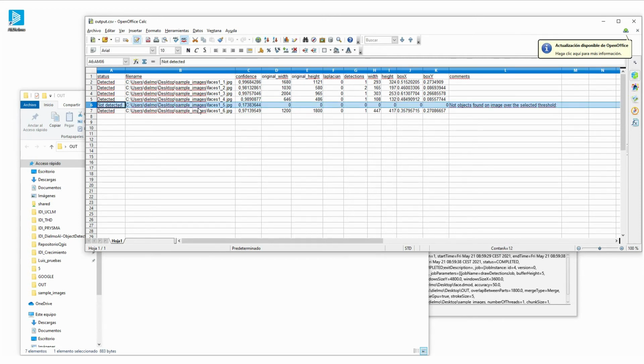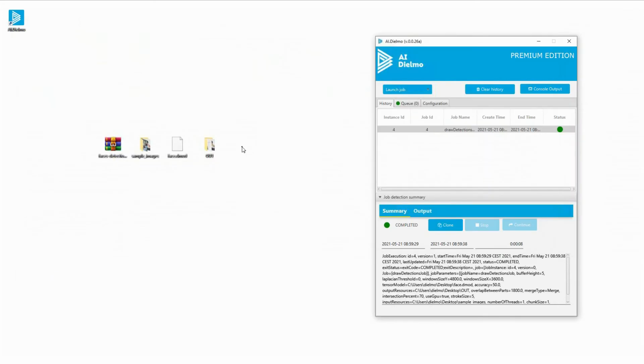If you notice in our example, picture 5 has not been detected. If we look at the comments provided by the software, we see that there are no objects found above the selected threshold, which in our case was 50%. To know what confidence threshold we would need for a detection to happen in this picture, we can refer to the confidence column. In our case, picture 5 indicates to us that in order for the object to be detected, we need a threshold value of 17% or lower. So to fix this, we're going to go ahead and launch a new task.